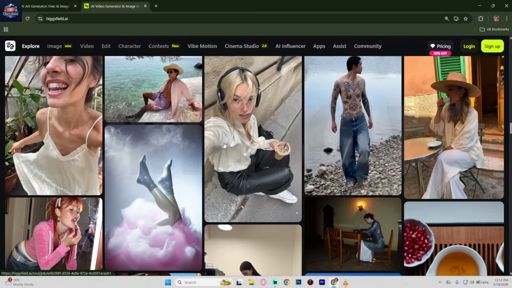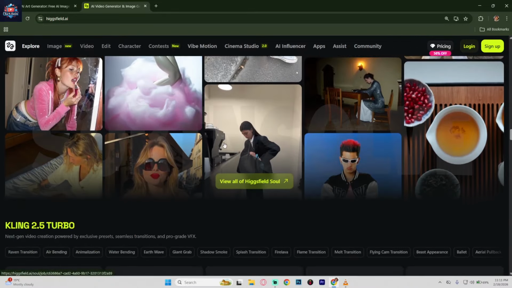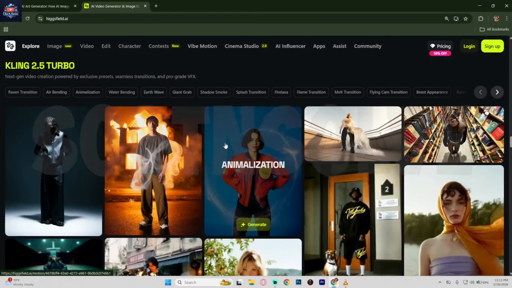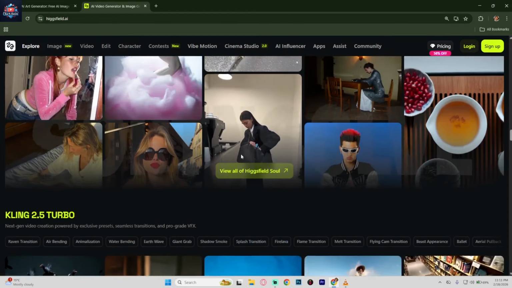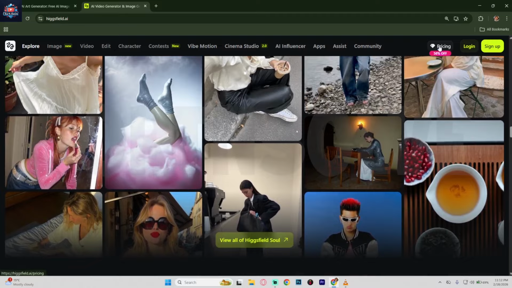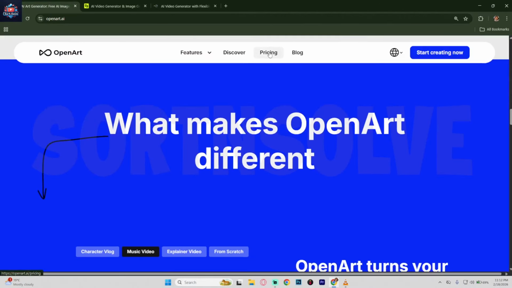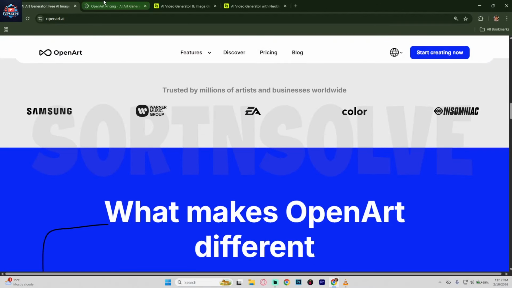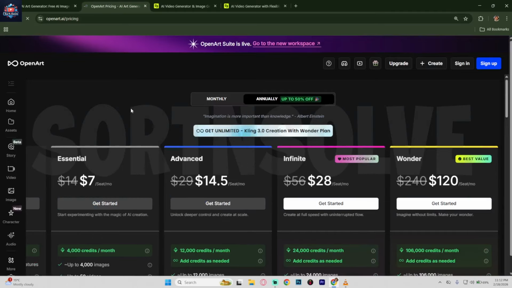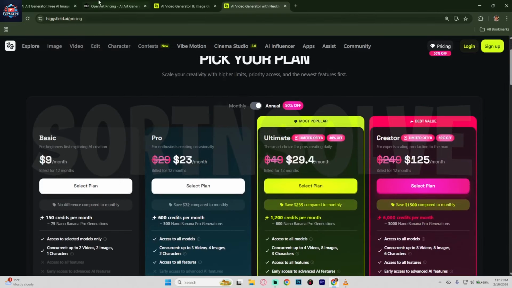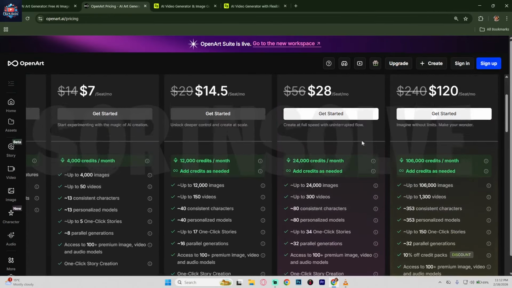Another con is that Higgsfield's advanced capabilities sometimes require more credits or a paid subscription to unlock the best output quality. While OpenArt AI also has premium features, its free tier generally offers more creative freedom up front. So if you're not ready to commit financially, OpenArt AI may let you experiment more without unlocking paid tiers.